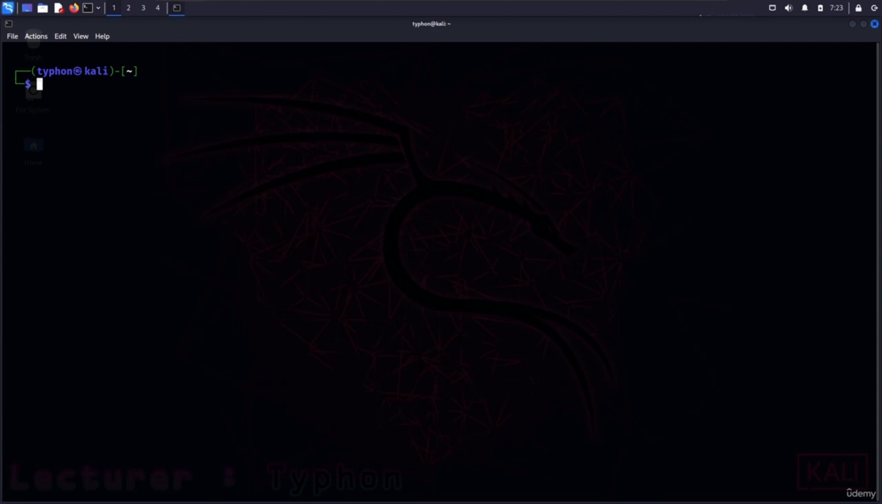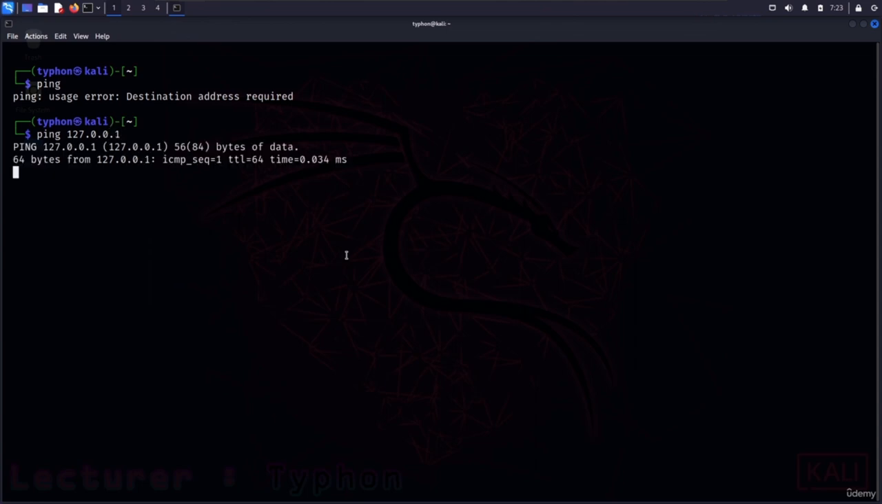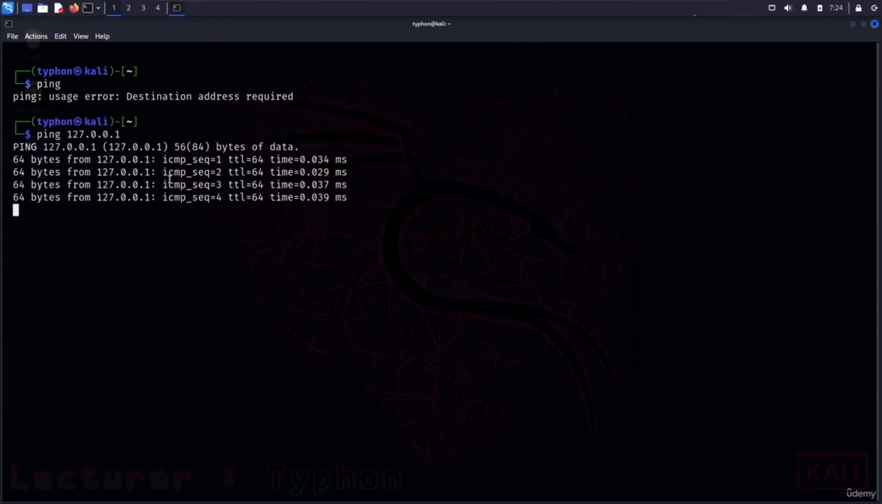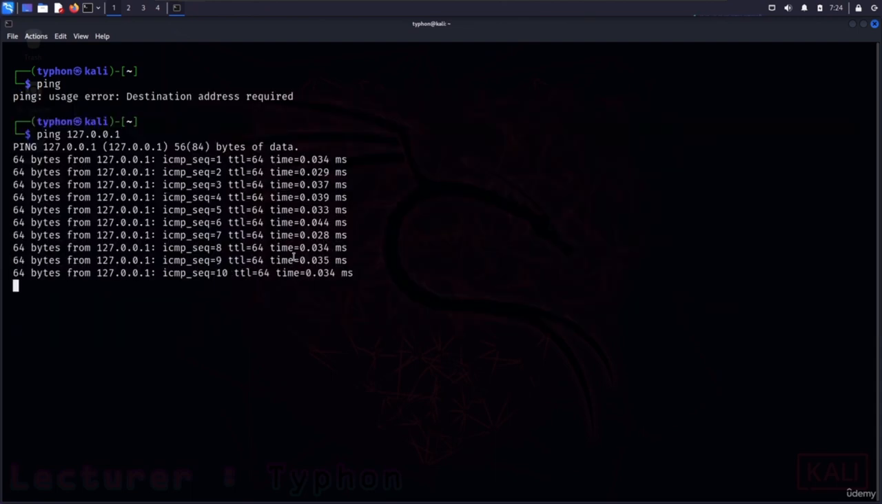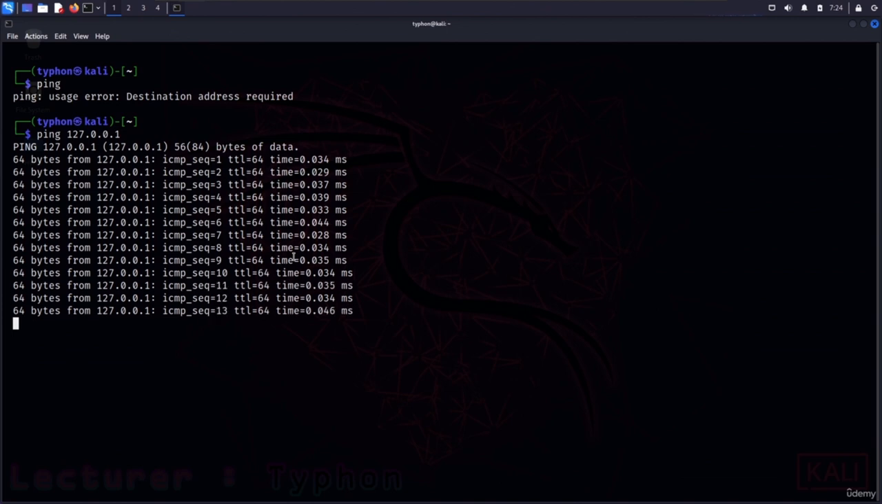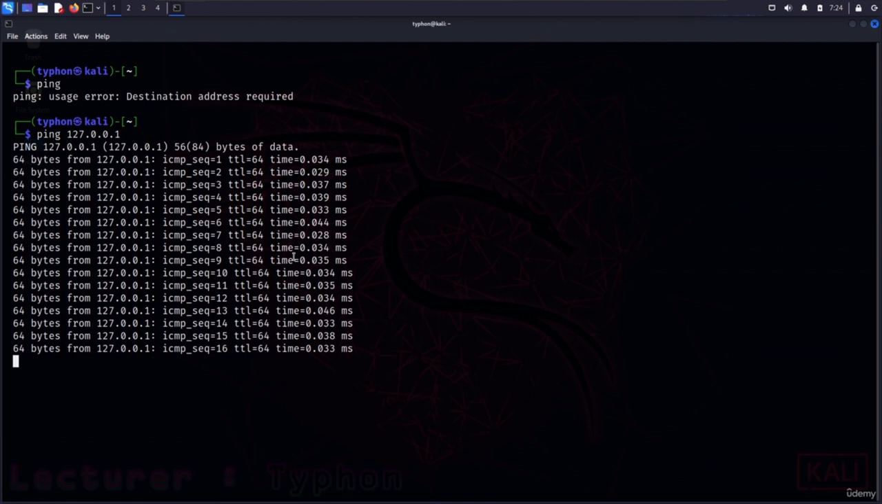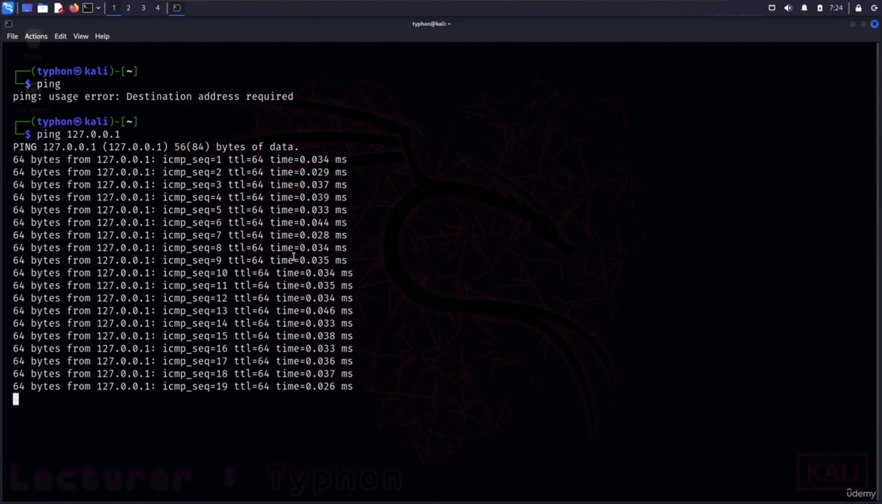Segment 2, the NMAP ping scan. NMAP's ping scan feature takes host detection to the next level by sending a series of probes. NMAP goes beyond the ICMP echo request commonly used by traditional ping utilities, like ping here. For example, let's ping ourselves here on our machine. And as you can see, this is just a ping, right? NMAP goes beyond this echo request commonly used like this. This comprehensive approach increases the accuracy and reliability of host detection, allowing us to gather valuable information about the online entities within a target network.